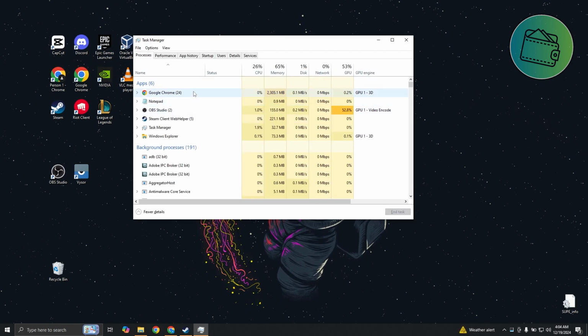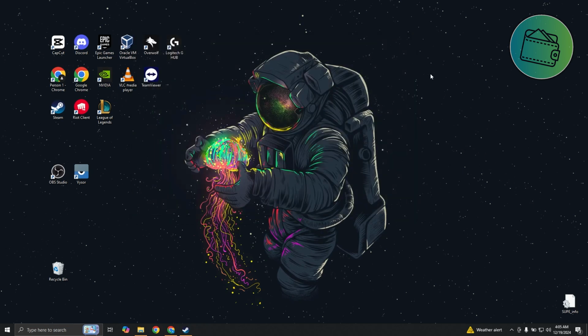So first is you want to close any applications that you're not using. So that includes any browsers or any apps here that you're not using, especially browsers. So if you have multiple browsers open up here, close them and see if that actually helps. But yeah, so in this case, that's about it.